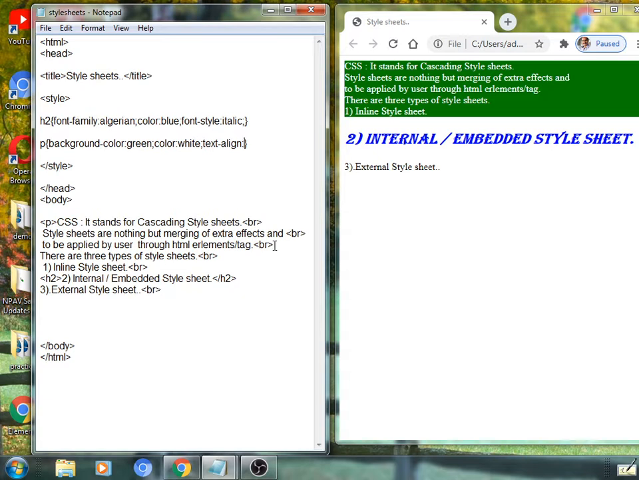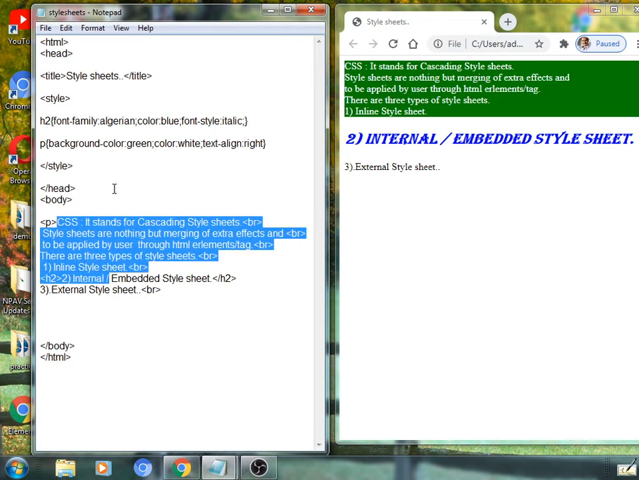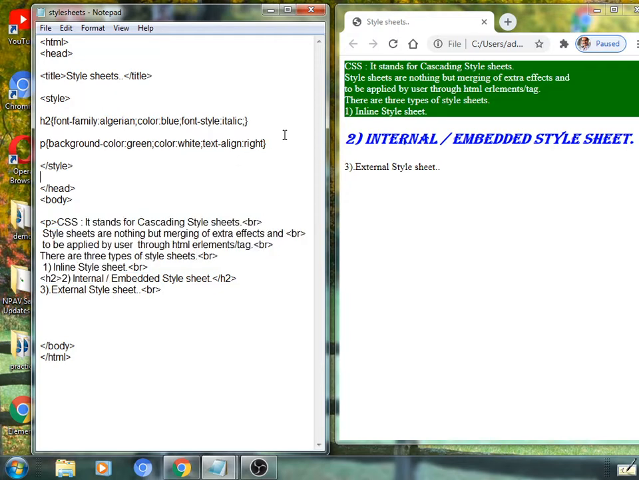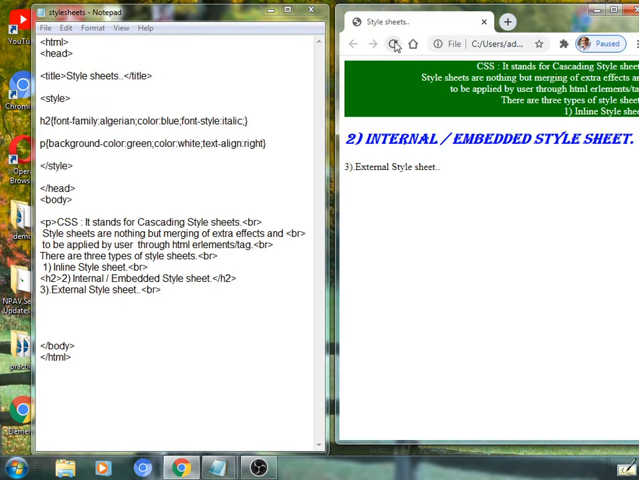One can change it by using other values such as right, justified, like this. Center also. I have given text-align right. So where we are applying the P selector, the P tag, such content will be displayed at the right side of the browser's window. Save this here, get refresh. See here, this content is moved on the right hand side like this.